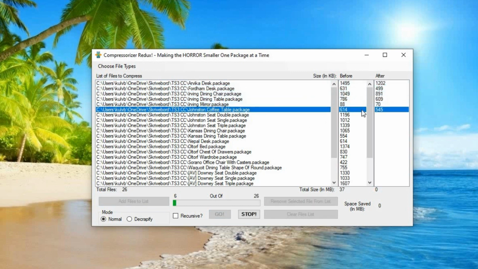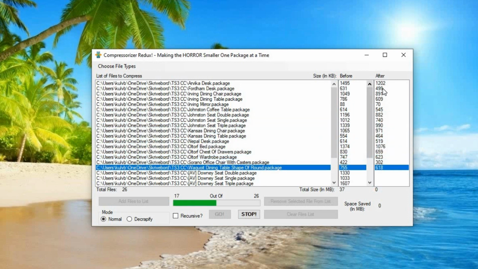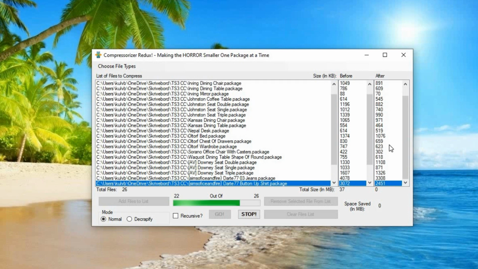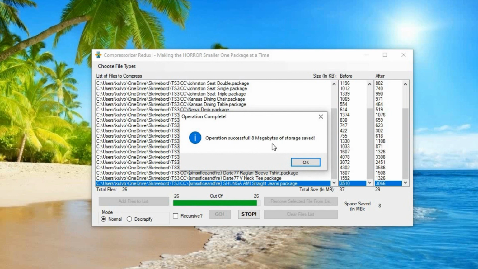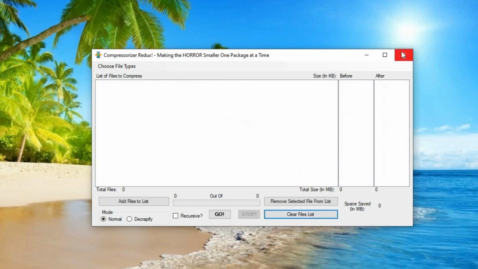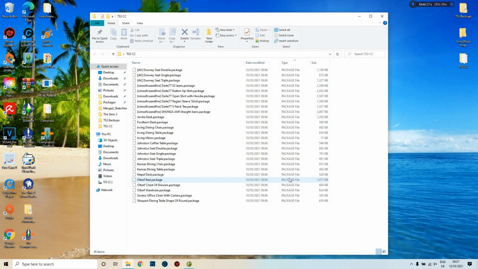And now it's going to reduce this. So you see how it goes from 1495 to 1202, 631 to 499, so on and so forth. And then it tells you at the end how much you've saved. So you've saved 8 megabytes of storage. That's wild. Then I click clear files and I just close that. Sometimes it's up to like 32 megabytes of storage. And it's like, holy shit, that's crazy. That's why I use that program. It's my best friend.